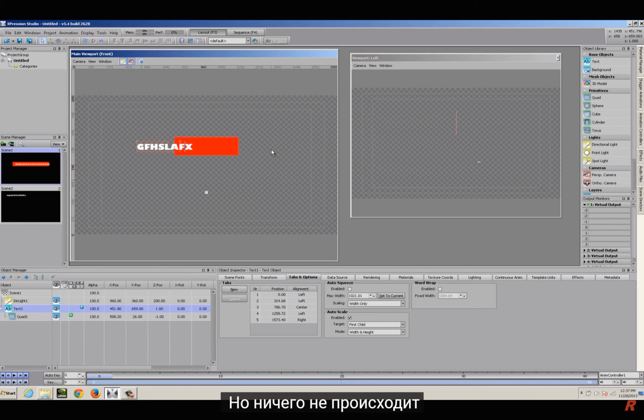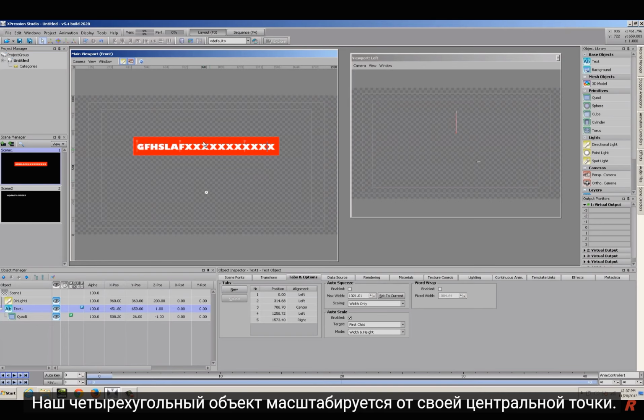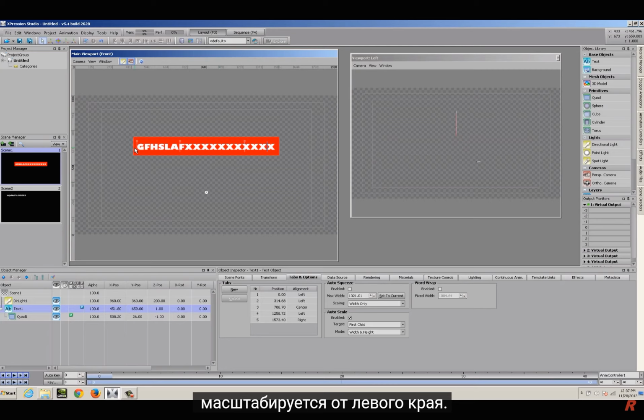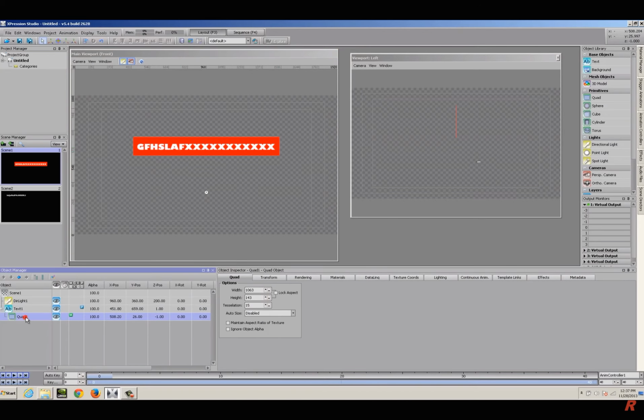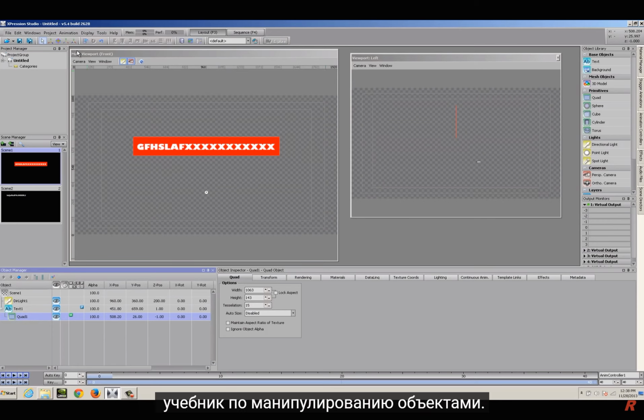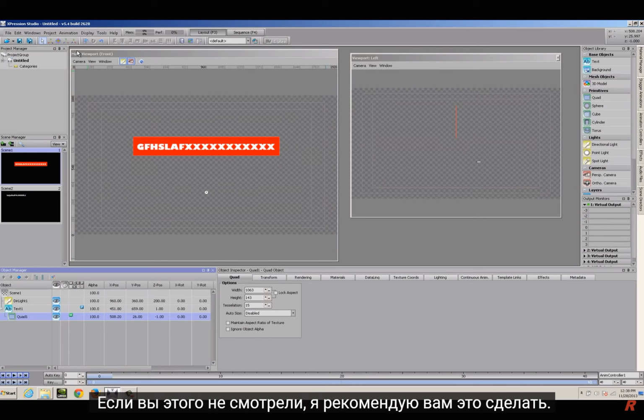But things are not happening as we would expect them to, right? Our quad object is scaling from its center point, whereas our text object, because it is left justified, is scaling from the left edge. So in order to combat that issue, what you have to do is adjust the pivot position of your child object. So we talked about this when we were doing the object manipulation tutorial. If you haven't watched that, I recommend that you do.